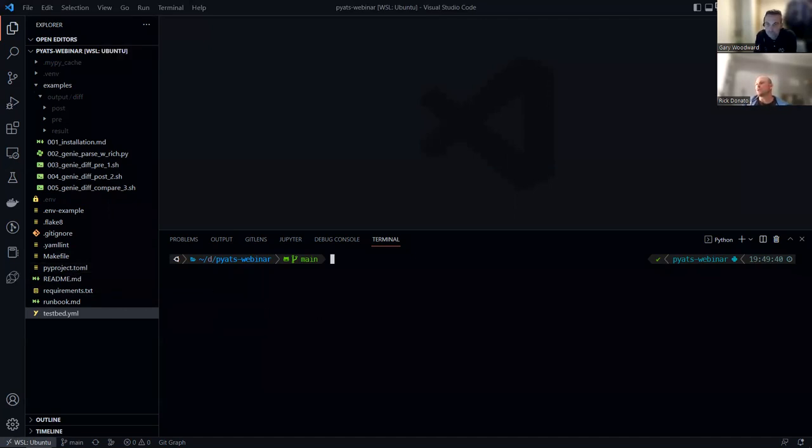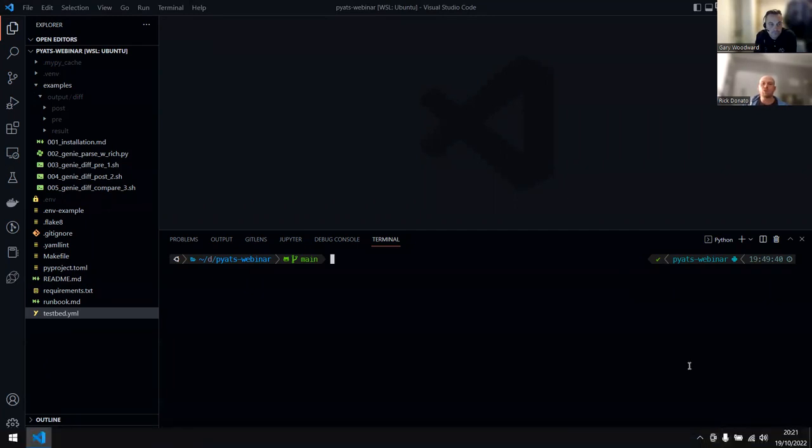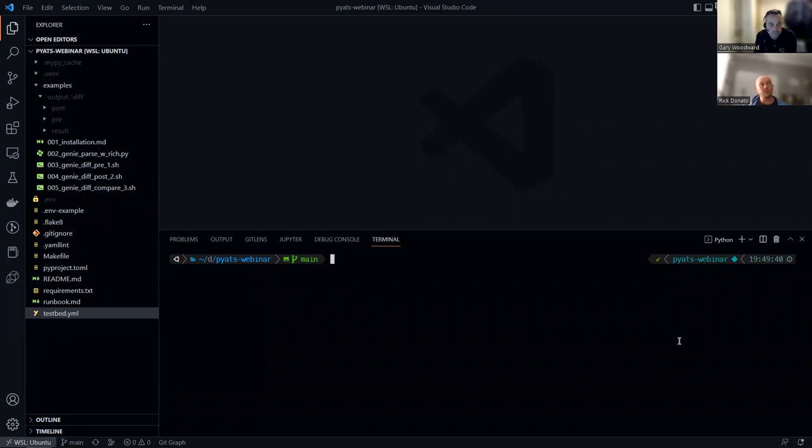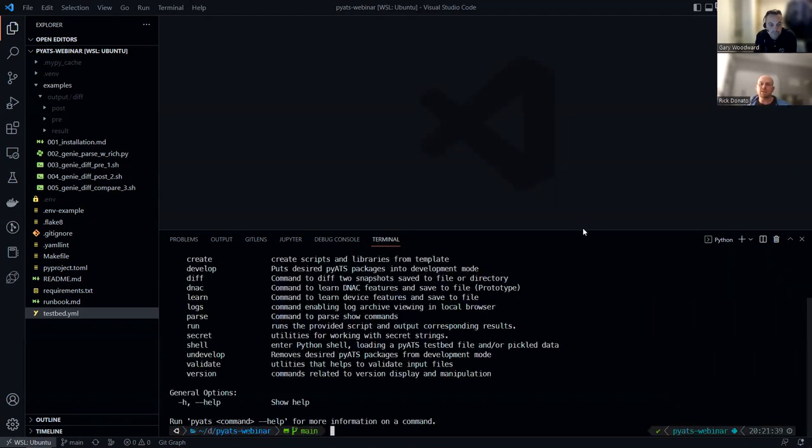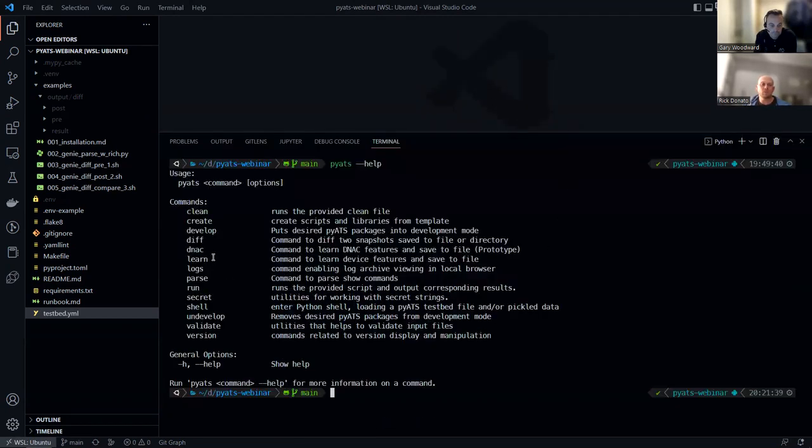Cool. So before I show you the demos, what I'm going to quickly say is that when it comes to PyATS, there's two kind of methods of interaction. We can do everything in Python, but we can also do everything through the CLI. So there's a PyATS CLI, like so. And this is going to give you a majority of the different things that you want to do.